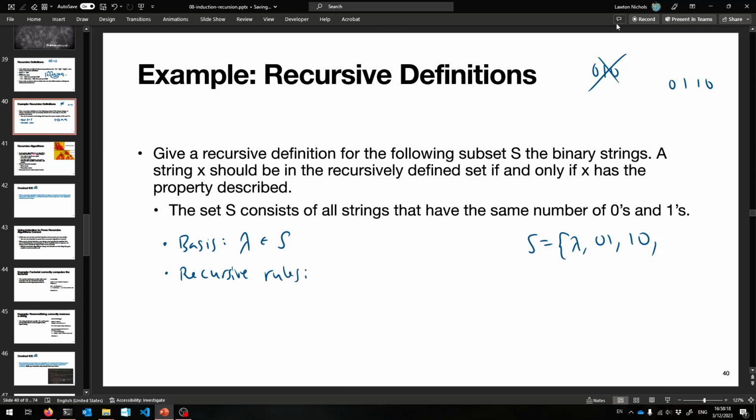So here they are. Well, if x is in S, then you can take that x and put a 0 on it and a 1 on it, can't you? Because that will keep the same number of zeros and ones, however many x had, right? Add 0x1 and also add 1x0. So you can wrap it around. The zeros and ones need to be both there, but they could be in any order.